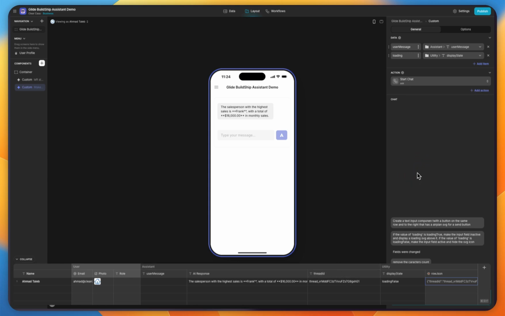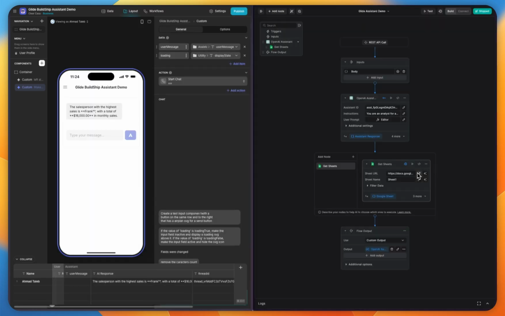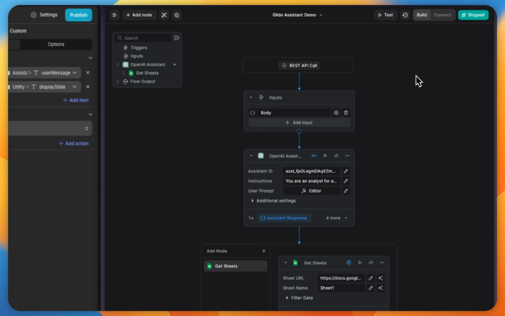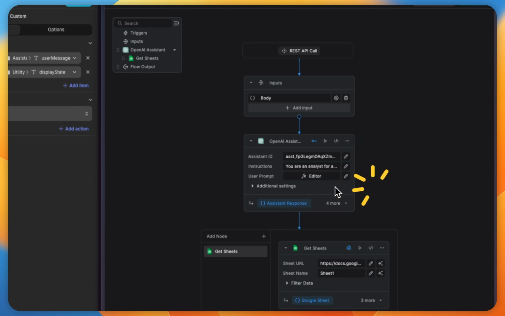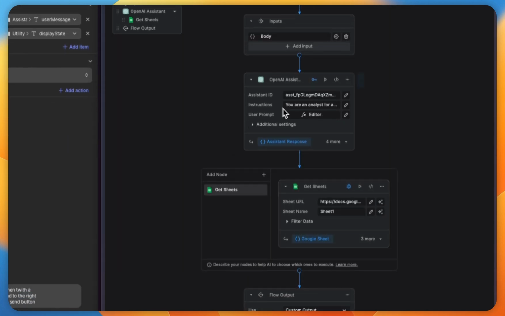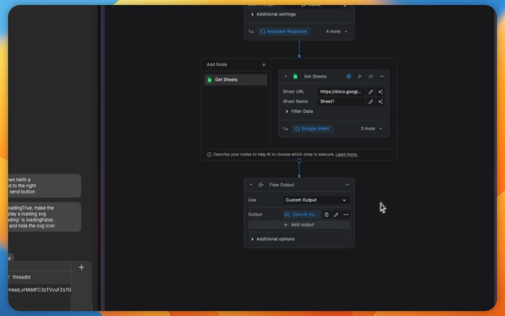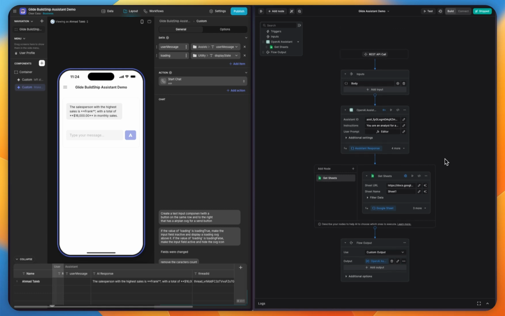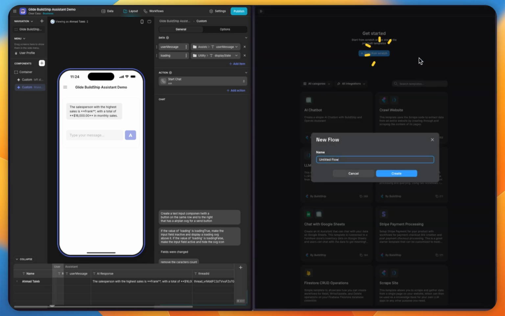So now I'll show you the BuildShip side of things. Over on this side, this is the BuildShip setup. Now, it's really not too much going on here other than the fact that there's kind of 3 steps. The information coming in, the OpenAI assistant that's going to be doing something with that information, the tools that the OpenAI assistant is using, which we'll talk a bit more about, and then just sending it right back to Glide. And to show you the setup here, I'm actually going to create this from scratch to show you how easy it is.